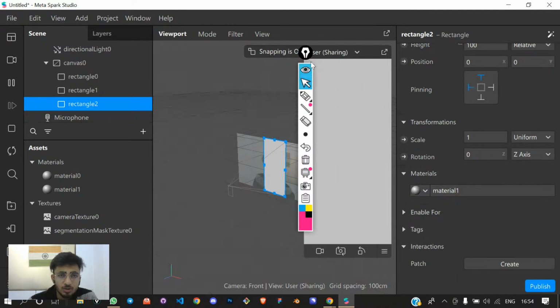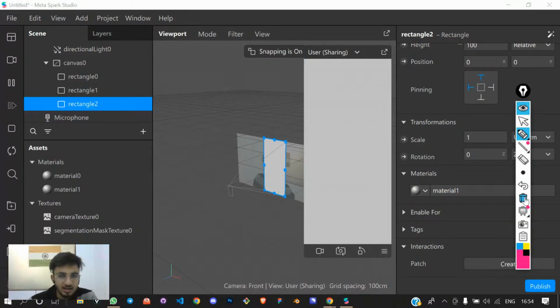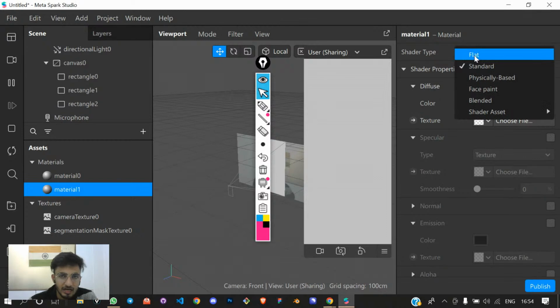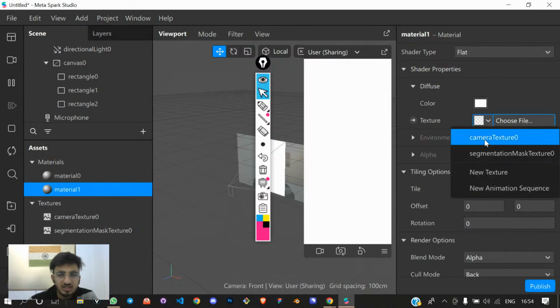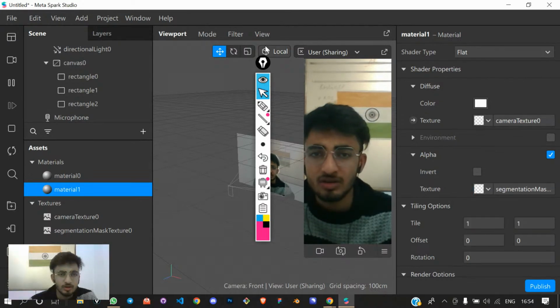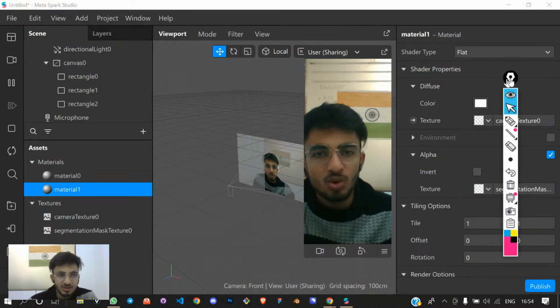Okay, and I'll click on create new material. मैं एक नया material बनाऊंगा तो एक नई skin मेरे पास आ जाएगी. This is the material. Okay, you can verify material 1 is added. Now I'll click on material 1. Again, same thing. Shader type को change कर देंगे flat पर. Texture को change कर देंगे camera texture पर. Alpha activate कर देंगे और इसको choose कर लेंगे segmentation पर. हो गया यहाँ तक, segmentation हो गया.